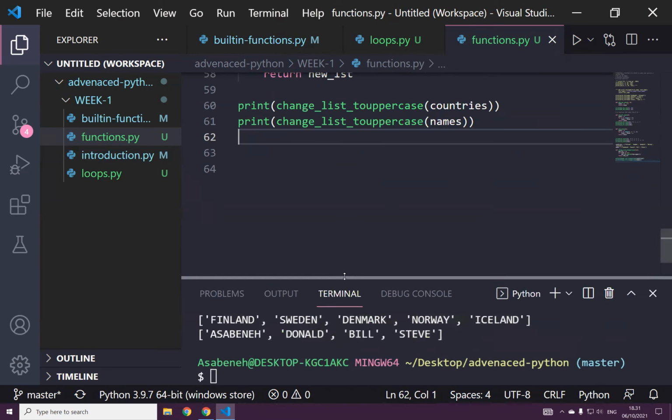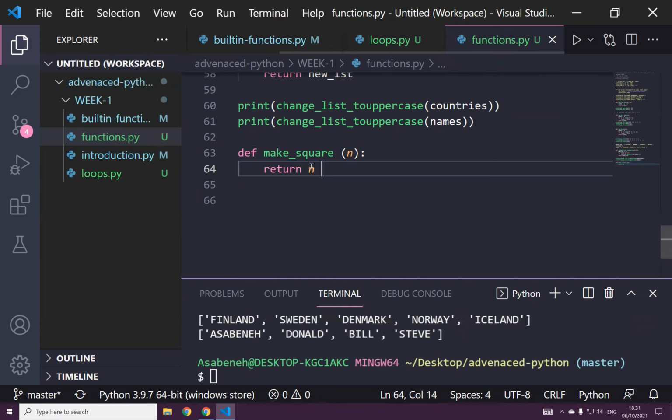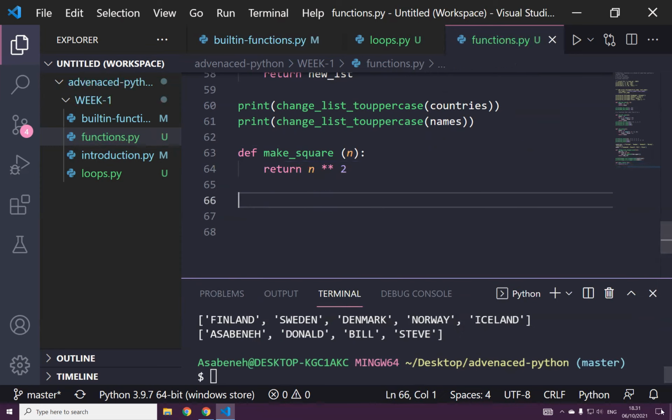Let's practice more. Our favorite is the make square function. The make square function takes n, and it actually returns just n times n. So you should be familiar with this function. I have been using it many times. If you were in the previous courses in the fundamentals, we have been creating this function 100 times. The role of this function is actually to turn a number into its square.